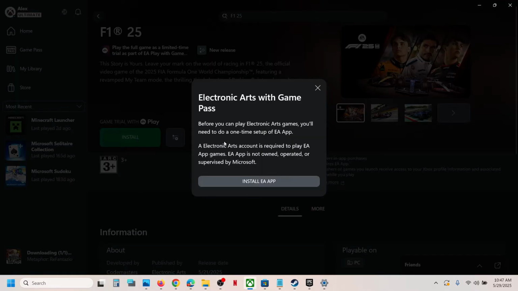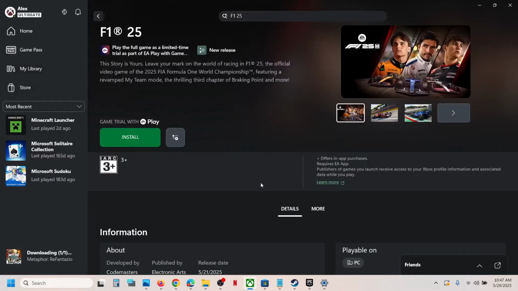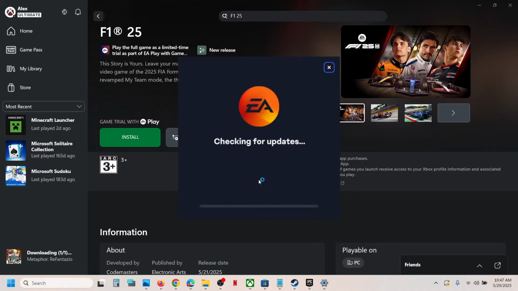So hit install. If EA app is pre-installed, it will launch EA app. But if EA app is not installed, it will prompt you to install EA app. So click on install EA app. Click on let's go, click on yes to allow, and let the download complete. Now let the installation complete.